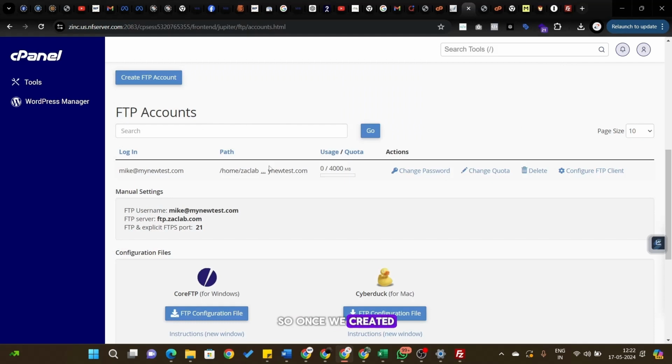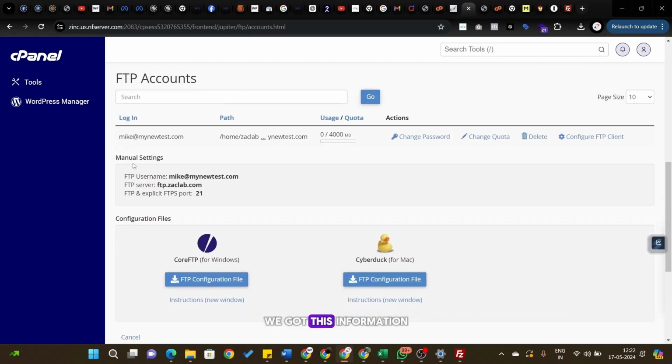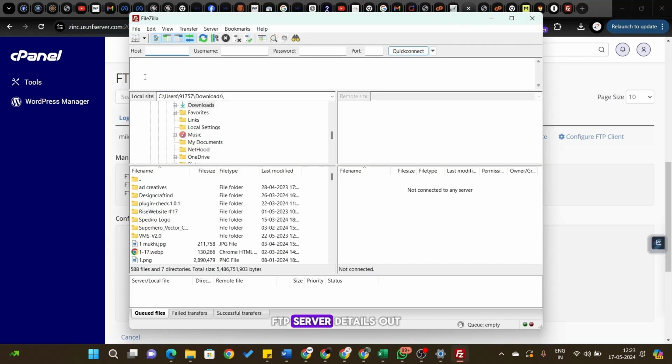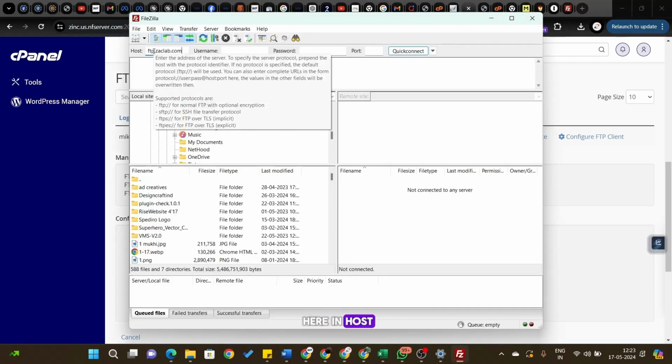So once we created the FTP account, we got this information, and what you see as FTP server, that is known as your host, right? The server is the host from where we are going to connect. So I'll put in this FTP server details out here in host.